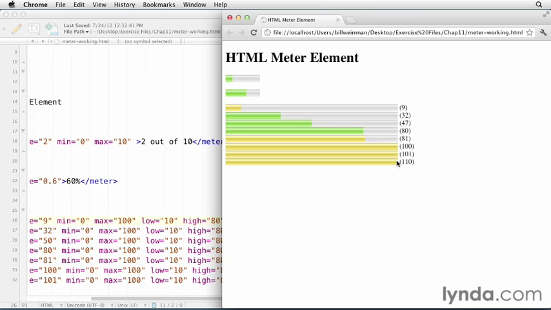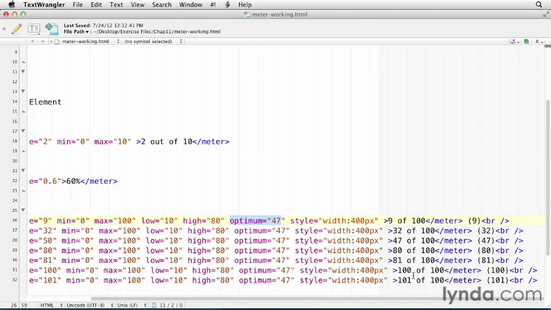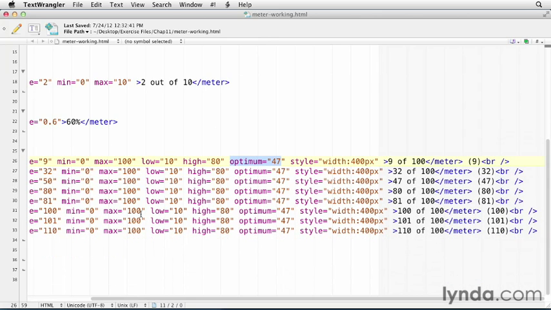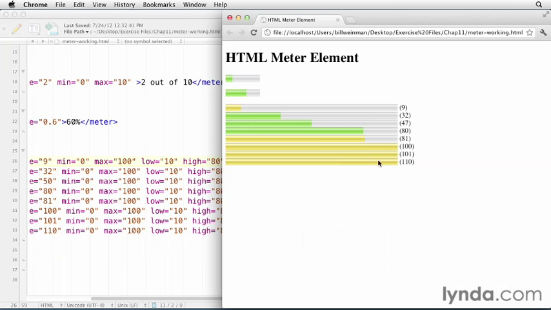And then these other ones are outside of the range. You have 81, which is higher than 80, so it shows up amber. And then 100, 101, 110, those all show up the same, and they're really out of bound altogether. Well, 100 is the maximum value, but the other ones are higher than the maximum. And so those are all showing up as amber.